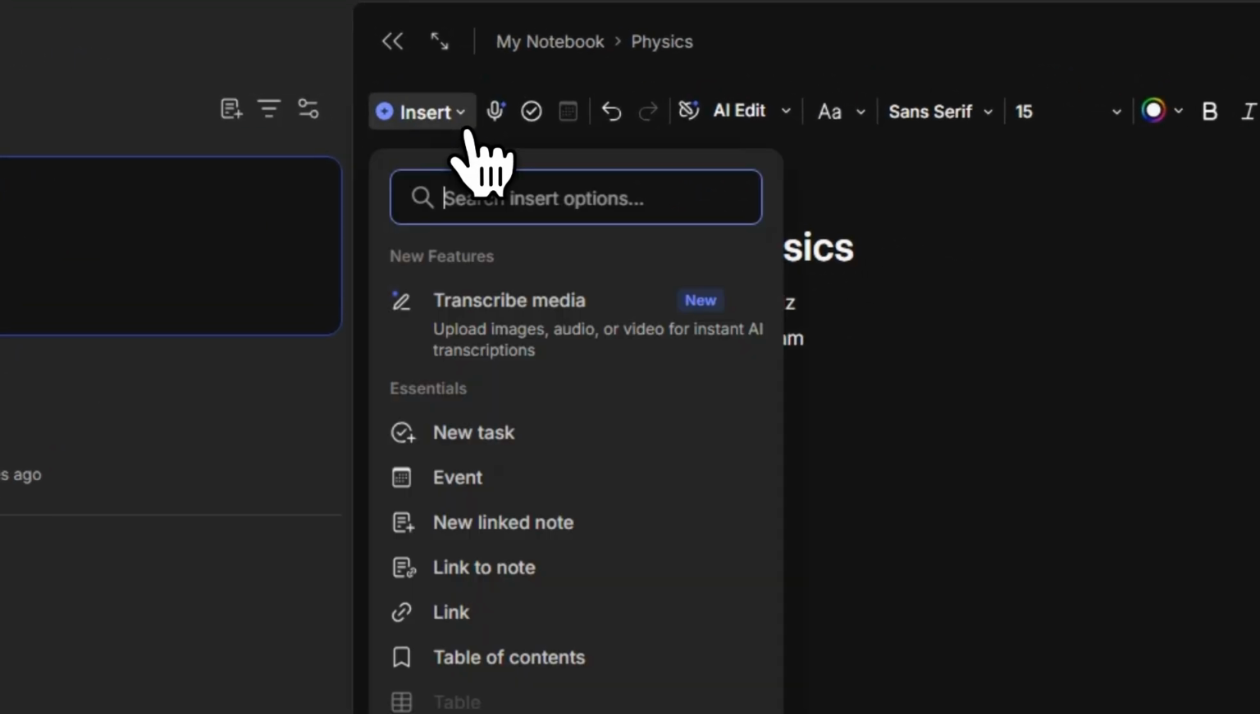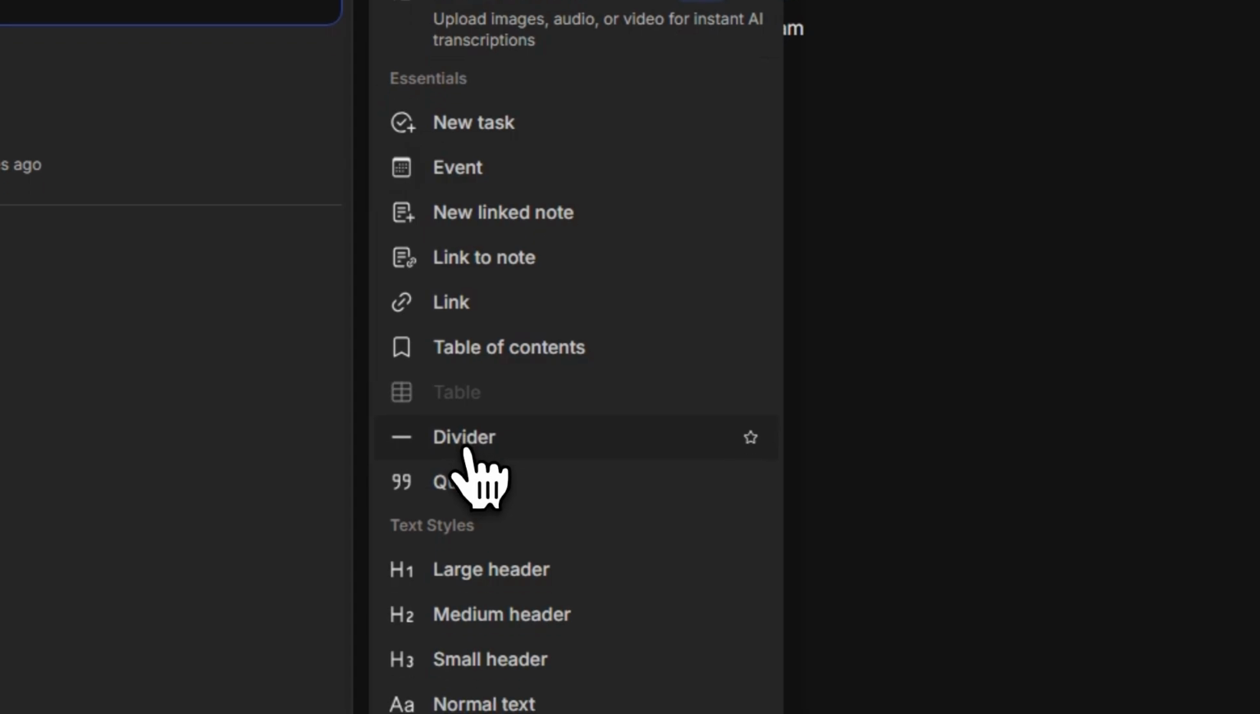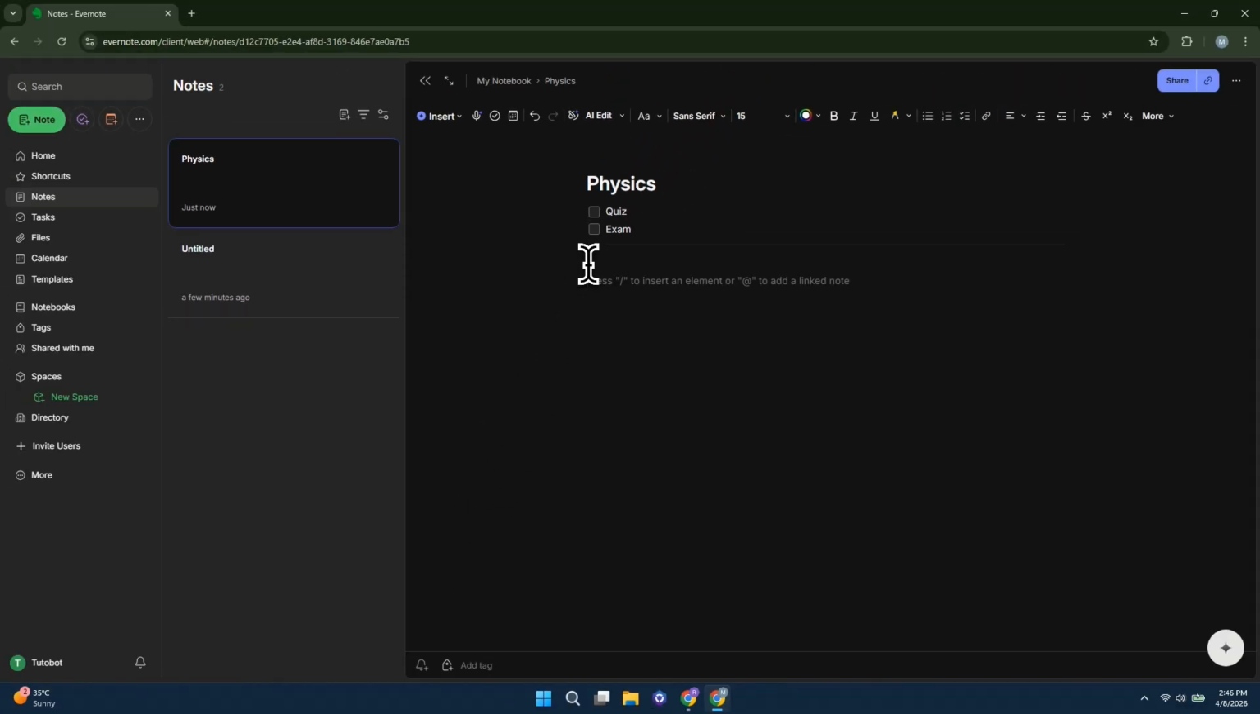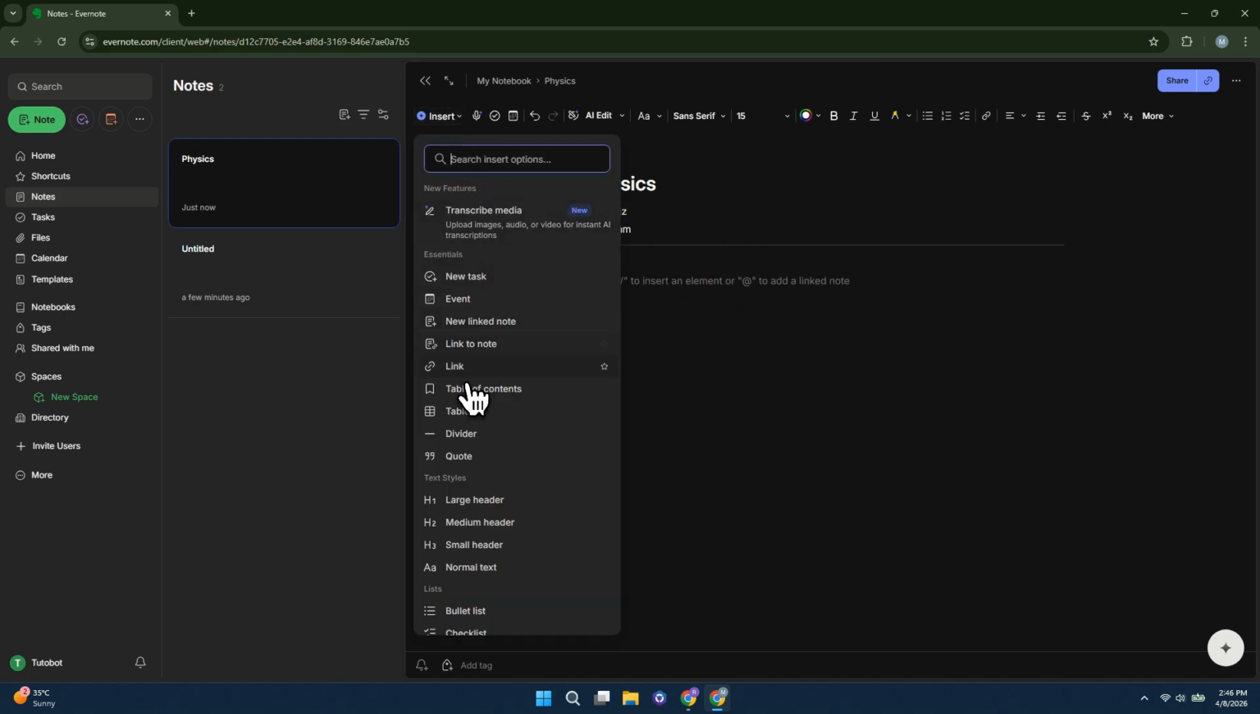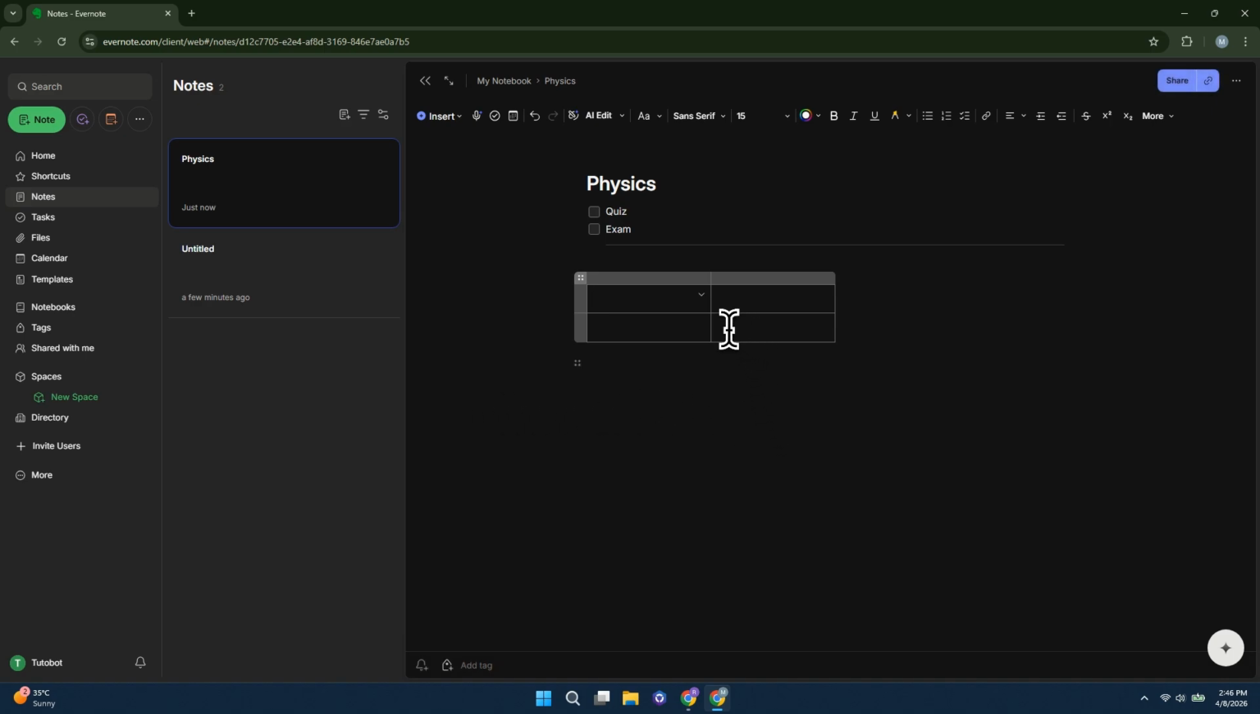Go to Insert tab and select Dividers, which help break your content into sections for better readability. After adding a divider, you can continue writing new content below it. You can also insert tables into your notes, allowing you to organize information in a structured format. Within a table, you can click on any cell and begin typing, just like regular text.